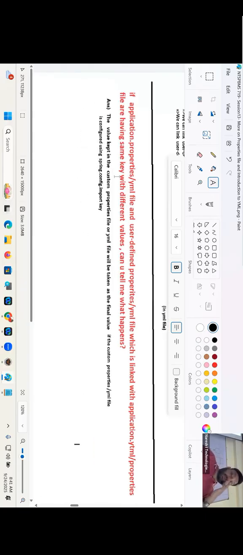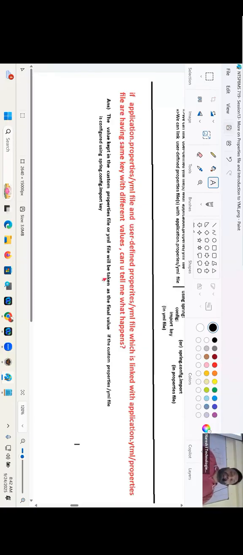The value kept in the custom property file or YML will be taken as final, if the custom property or YML file is configured using the spring.config.import key. So custom gets high priority compared to the predefined one. Especially when it is configured using this key, definitely high priority goes to the custom one. But if they are configured using @PropertySource, application.properties or YML will get the higher priority. Yeah, this is what we discussed, guys.